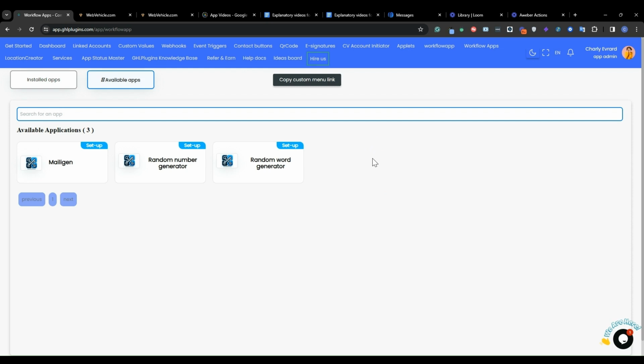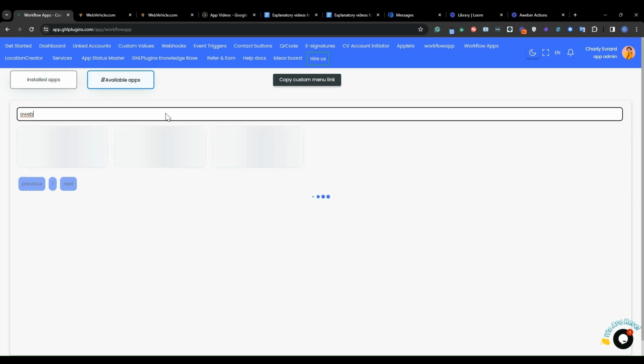Firstly, you need to connect to your GHL plugins account. When you're in, you go to workflow apps, and in workflow apps, you need to go to the available apps tab, and there you're going to search for Aweber. I will not see Aweber in the available tabs because I've installed that already. In so many cases, you might have installed this app already but not connected. So you need to go to install and you check Aweber.